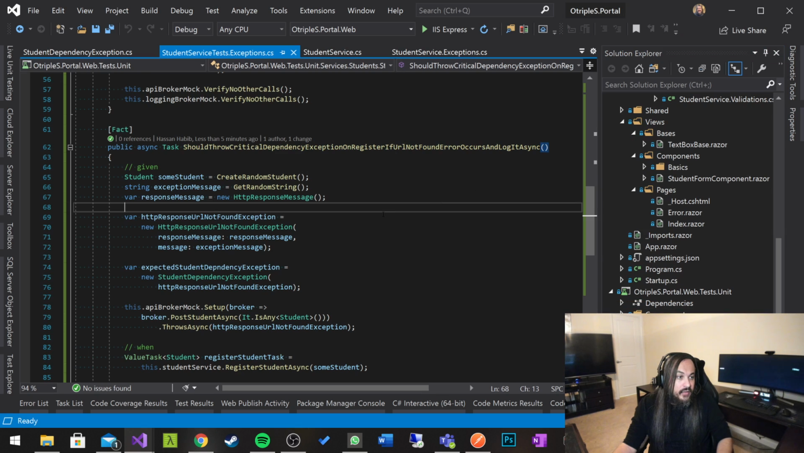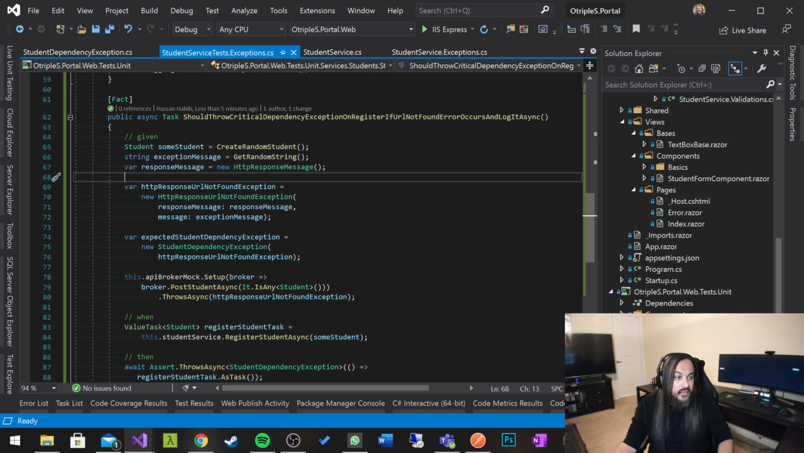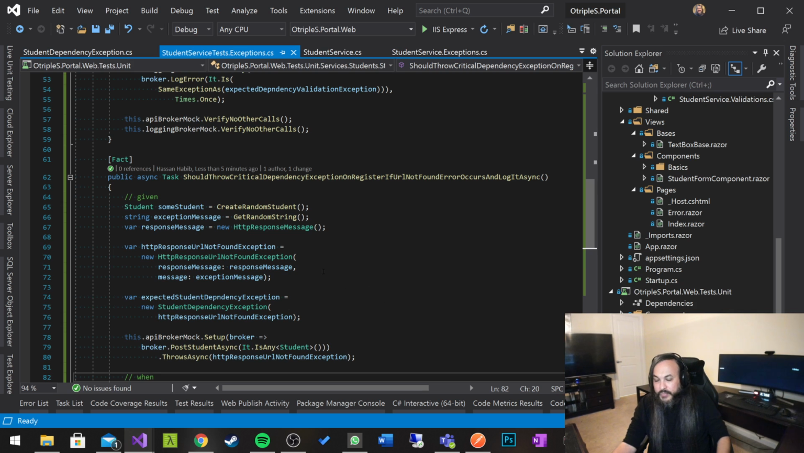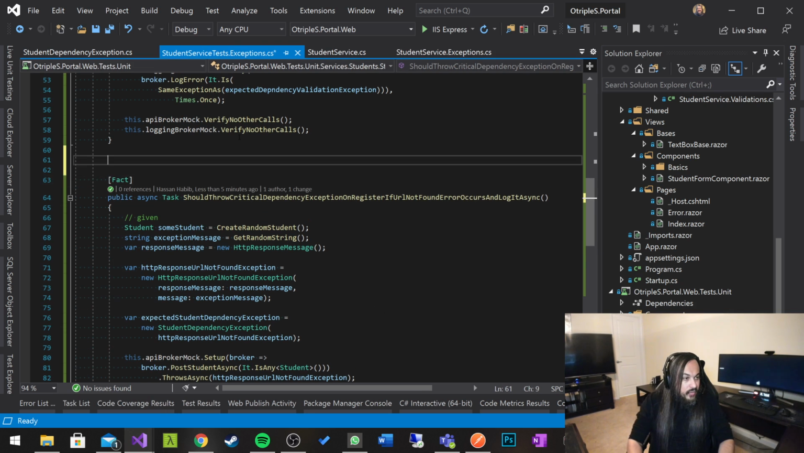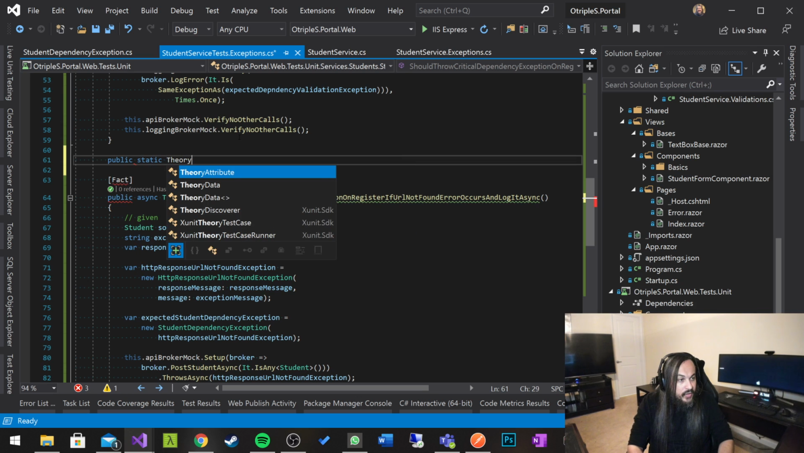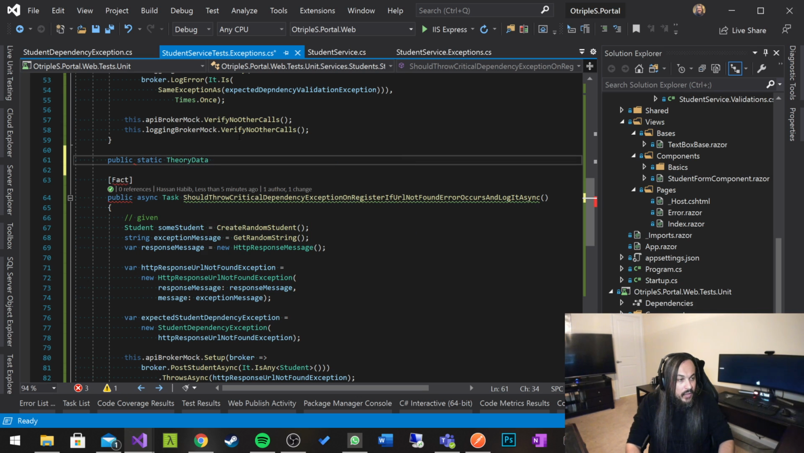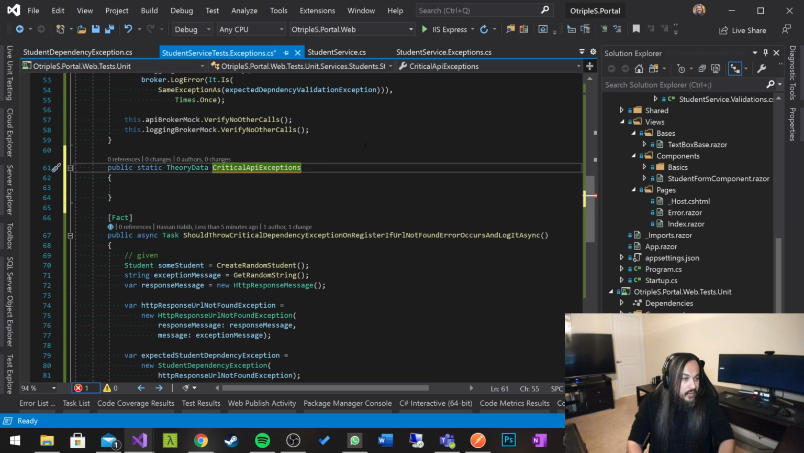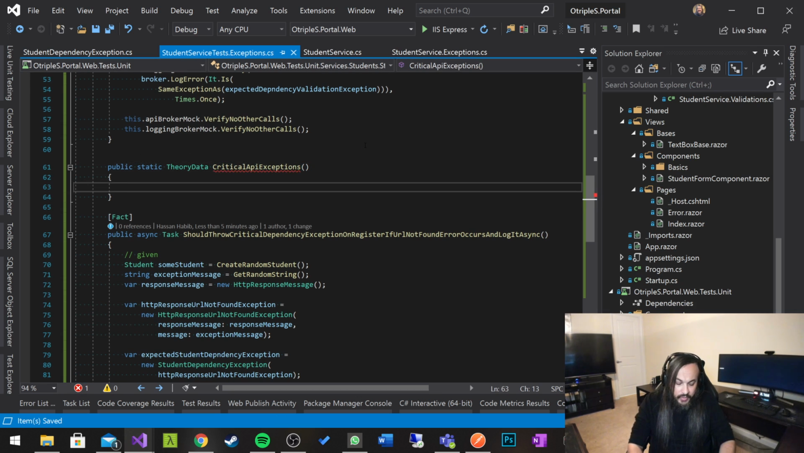So let's go back to this one here. I want to handle this the exact same way I handled this one. Why don't we just use theory data? Some people might ask me, what is this theory data? Theory data is basically, you go here and you say public static theory data, and you call it something. Let's call it critical API exceptions. So these are critical API exceptions, and basically we have a couple of them.